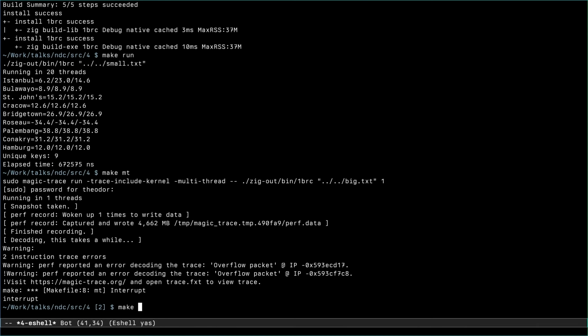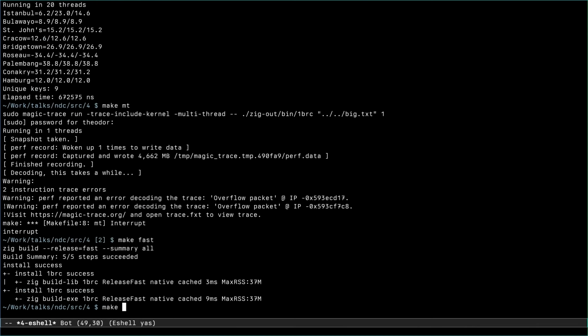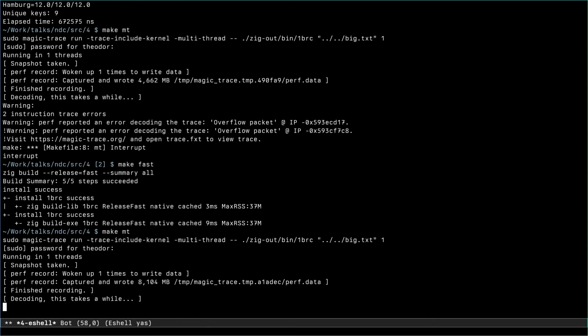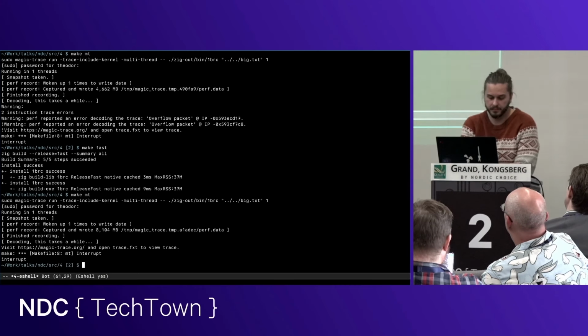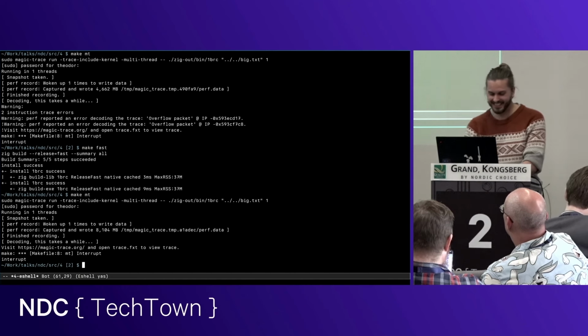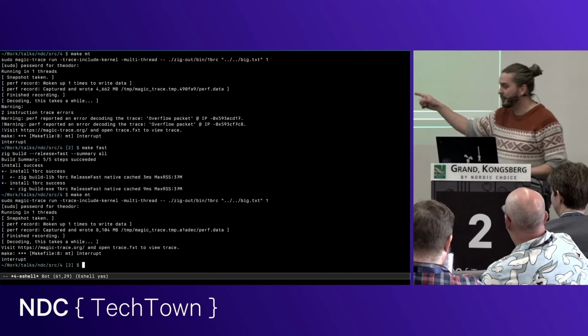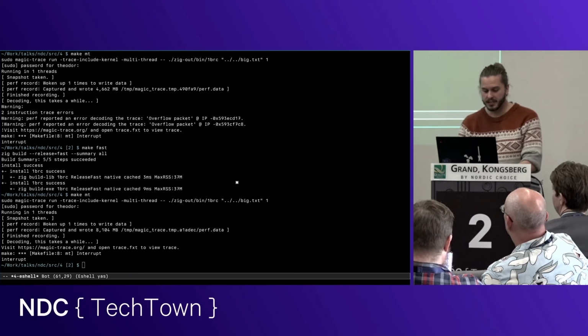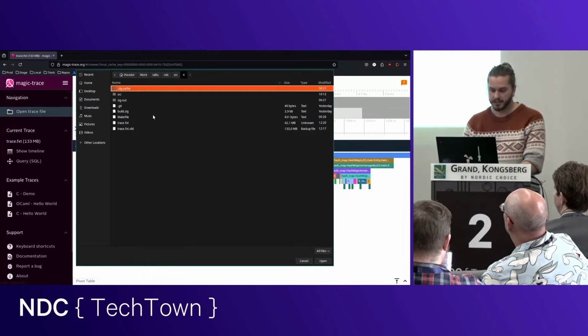Let's do, I think it's make fast. So let's trace the fast. Now I've just compiled it with optimization release fast. It's faster, so now it was able to collect more stuff. But I'm not sure if you noticed, but the decoding was faster, which is kind of strange, maybe, but we'll get the answer to that pretty soon.